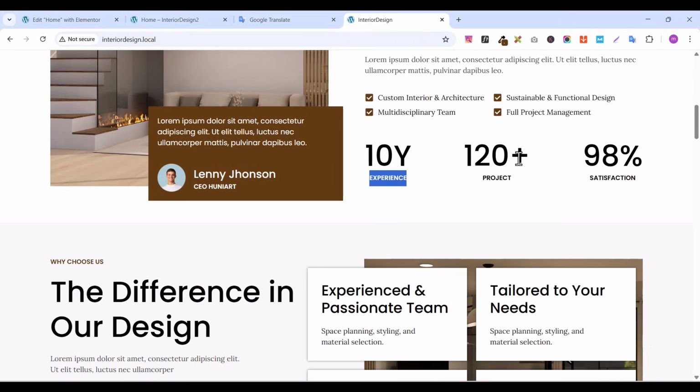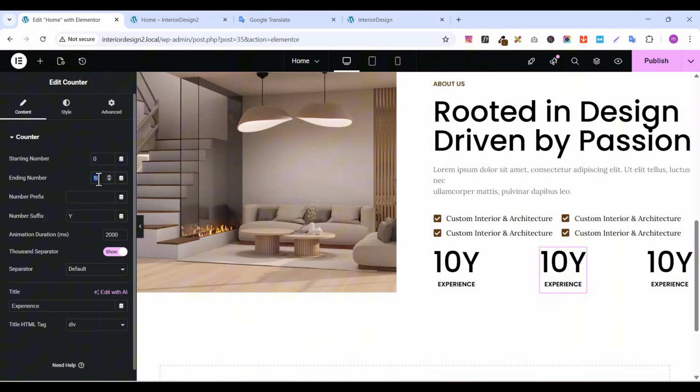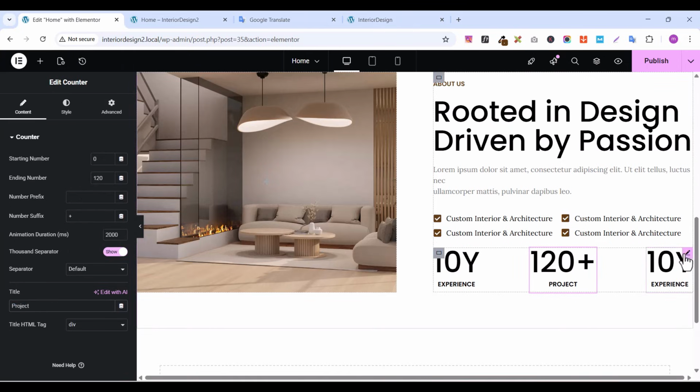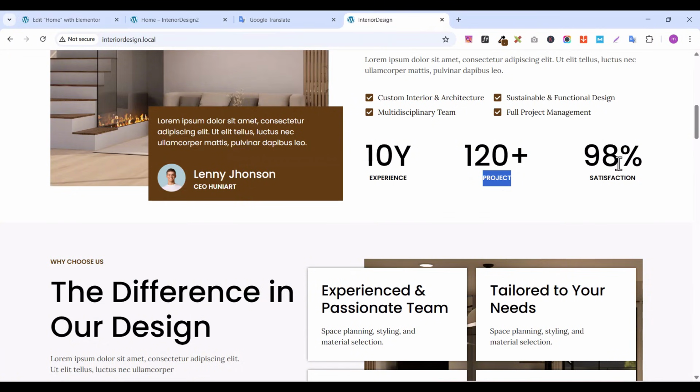All right, so 120 plus project. So let's go back. So here we can make it 120, and here on the number suffix, make it plus, and under the title, make it project like this. So you can do the same thing with the third one too.